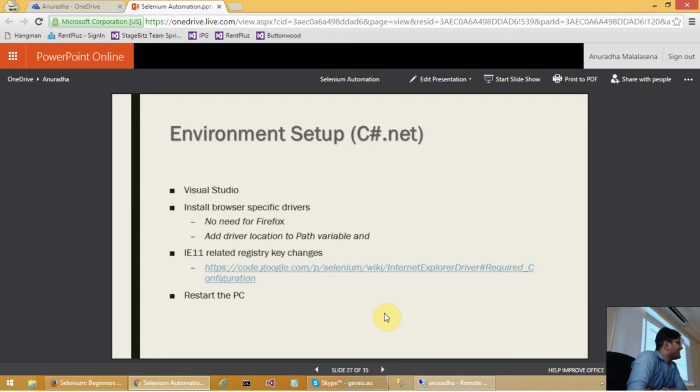On the Selenium side, there's no that kind of setup. Because they support multiple platforms, they are not specifically supporting Windows. That might be the reason. So we need to do all the configuration.